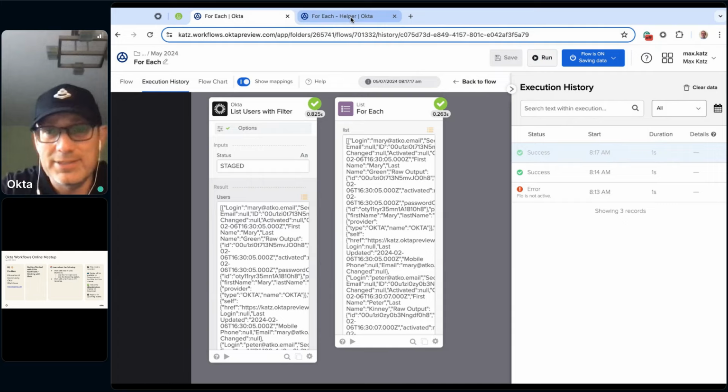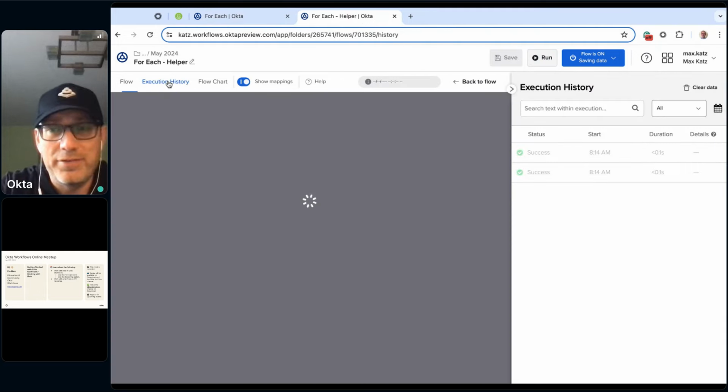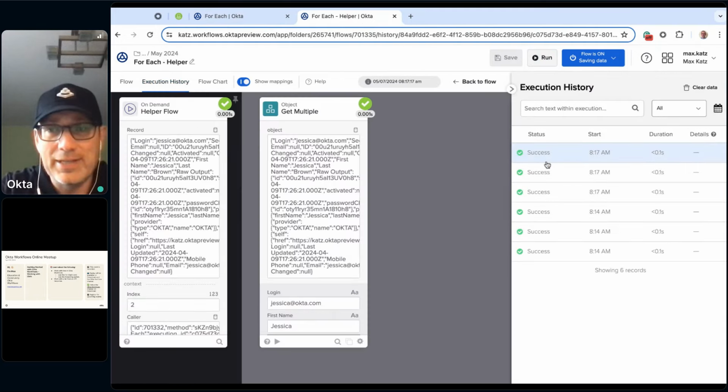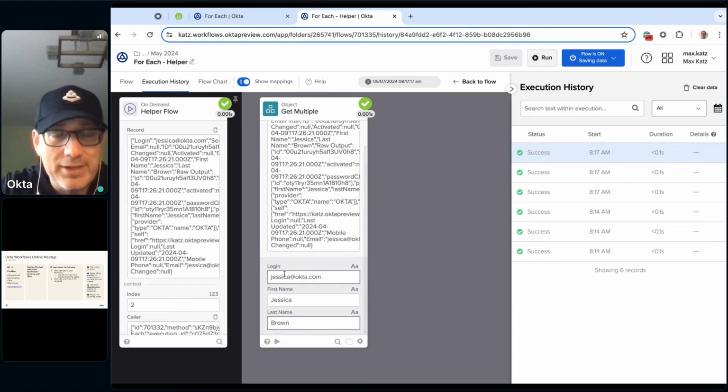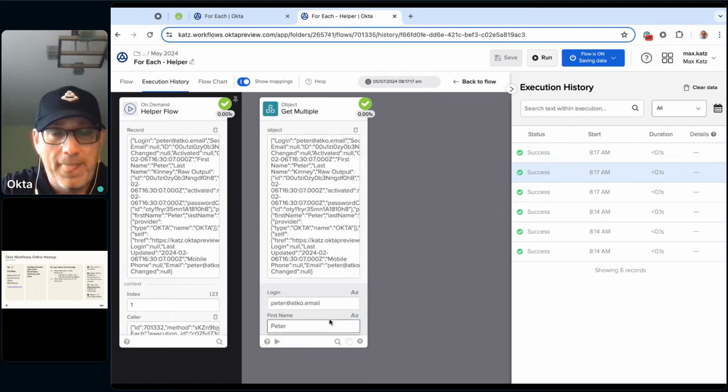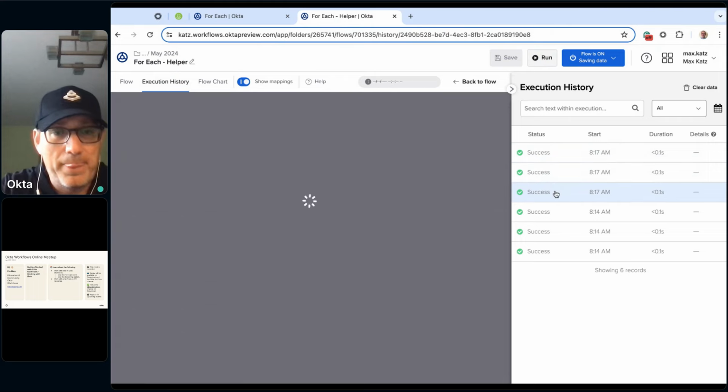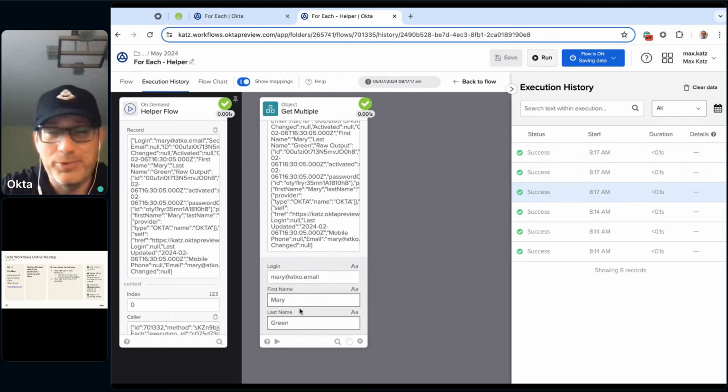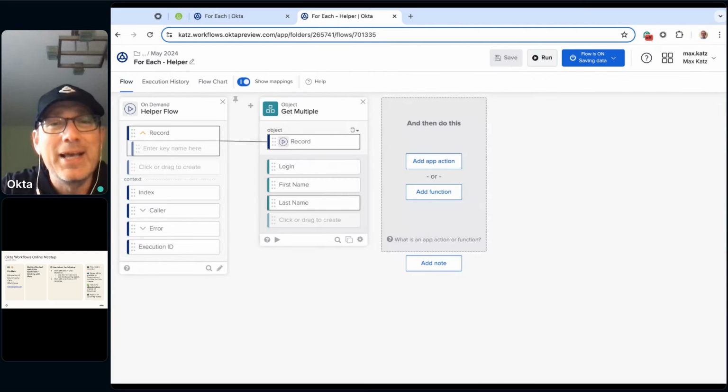All right, and success. And then we should have 3 more runs. And exactly, we have 3 more runs here. And then I look, oh, and I extract the information from each user that the helper flow gets. All right, you can see the first one, the second one, and the third one, whatever the order is.